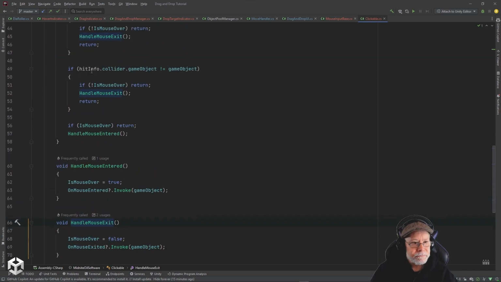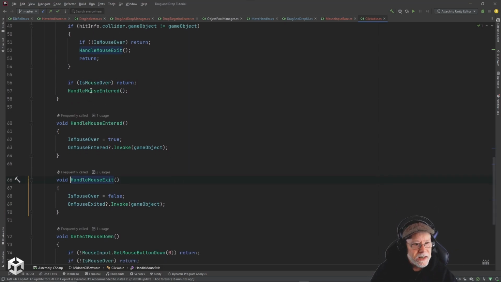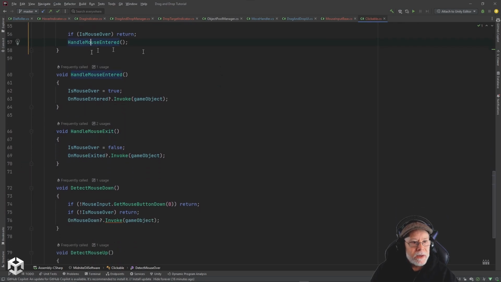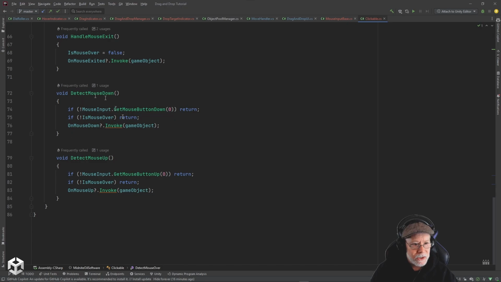On the other hand, we want to say that we did hit something and it was us. That means we're now over us. If we already thought we were over us, just return and don't do anything. Otherwise, handle mouse entered. Handle mouse entered is just going to set isMouseOver to true and fire the on mouse entered event.